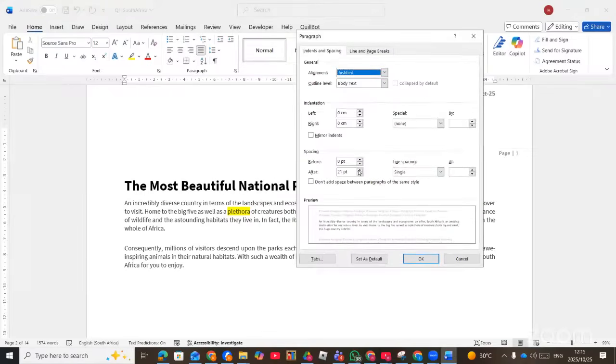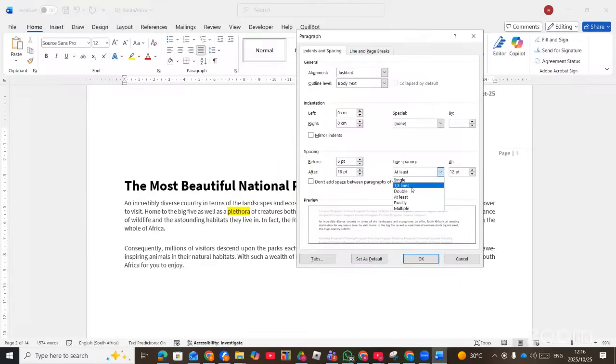So here we have before and after. Let's say we want the paragraph before to be 6 pt, and after to be 18 pt. Again, the line spacing, they can ask you to change the line spacing to either double or at least a certain pt. Let's say at least 2 pt or at least 12 pt. So you have to choose the line spacing. We have several ones, and multiple, and exactly. The question will always tell you which one you should choose.